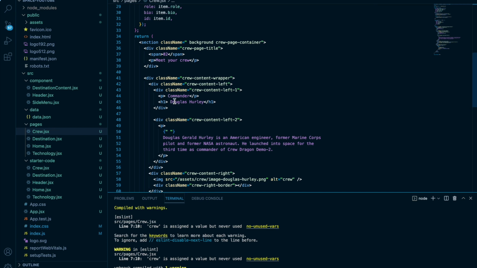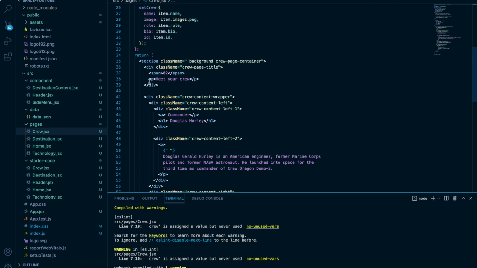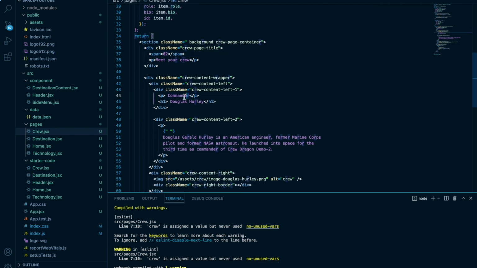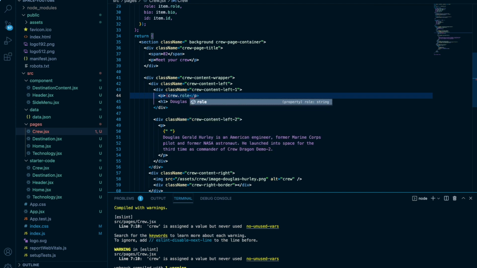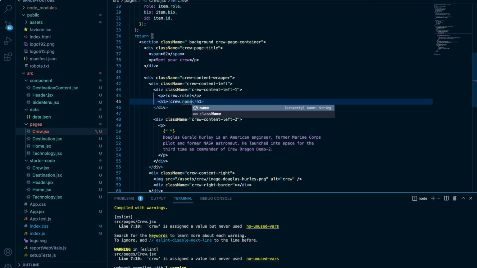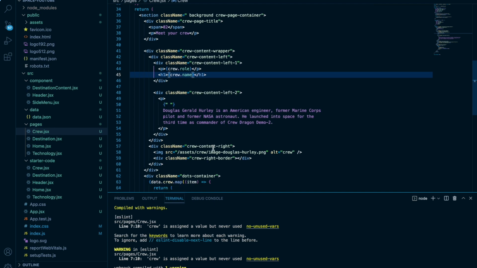Now for all these I don't need to hard code them anymore. So over here I need the role. The commander is the role. So I would just say crew.role. This should be crew.name. Okay, this should be crew.bio.